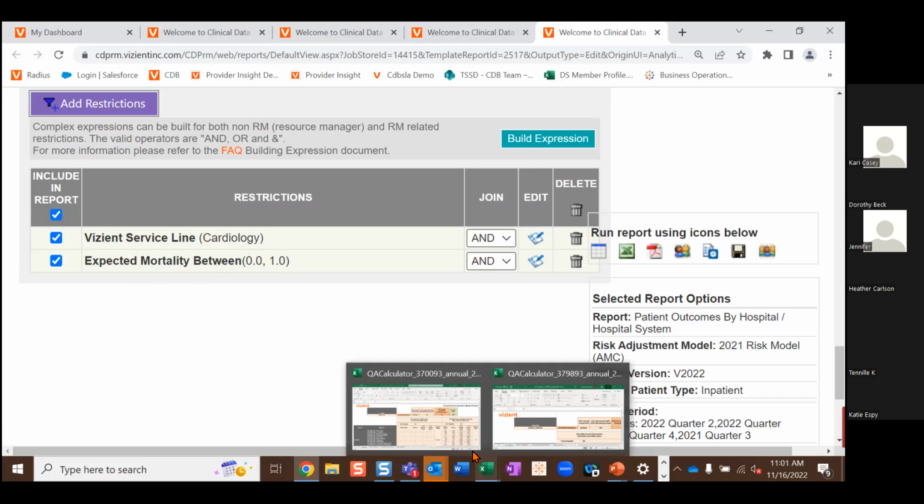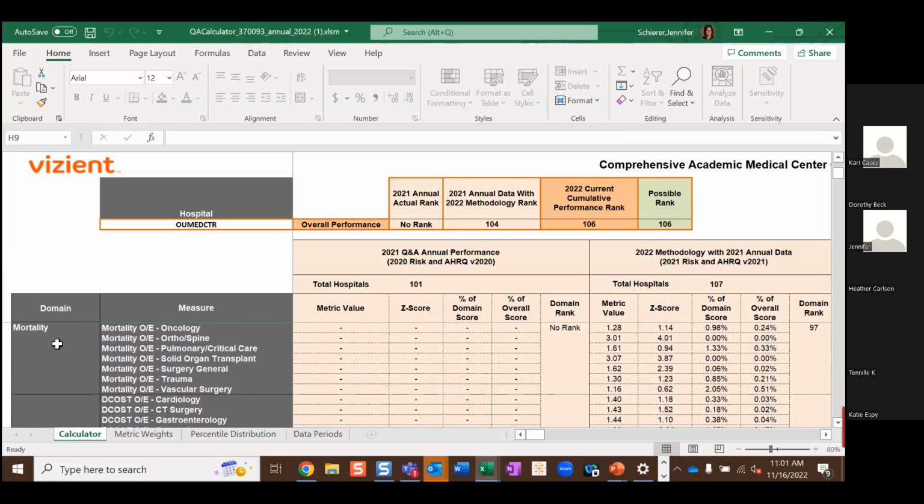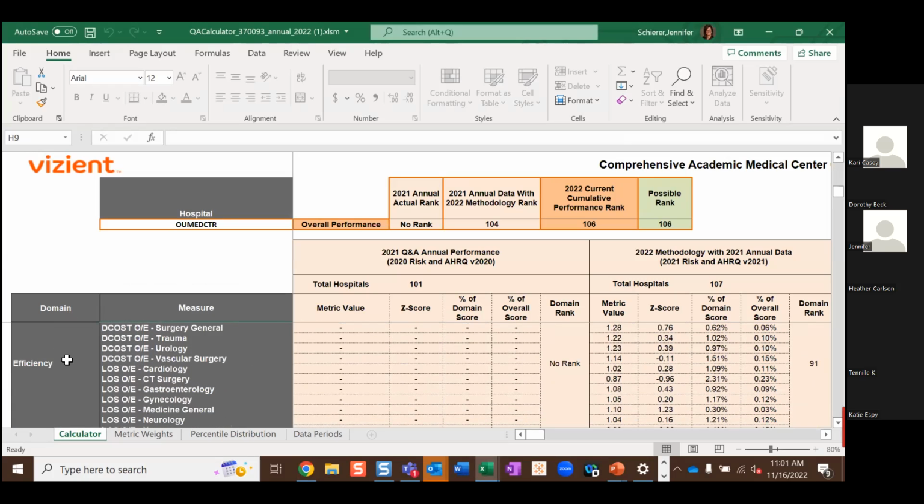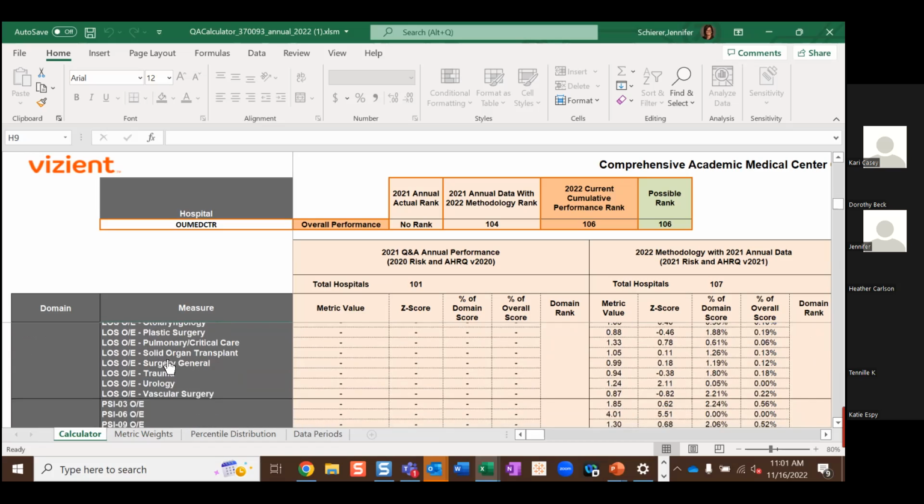Okay, so I'm going to go back to the calculator, back to my Excel document. I just wanted to show you that functionality of how you can drive that over. If we keep scrolling down the left side, we go through each of those 6 domains that I mentioned. The first is mortality. Now we're coming up on efficiency. Efficiency is our direct cost O/E index and our length of stay O/E index by those same service lines. OU Med Center will be evaluated on 13 different service lines with their cohort, and Edmond will have 6. You'll see here different service lines.